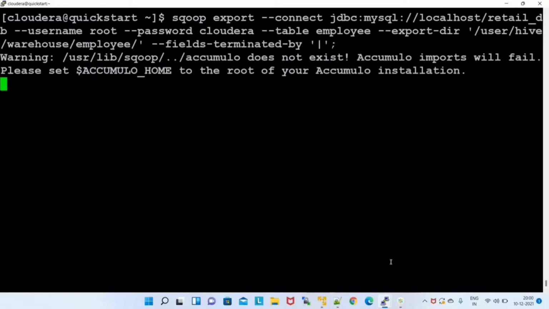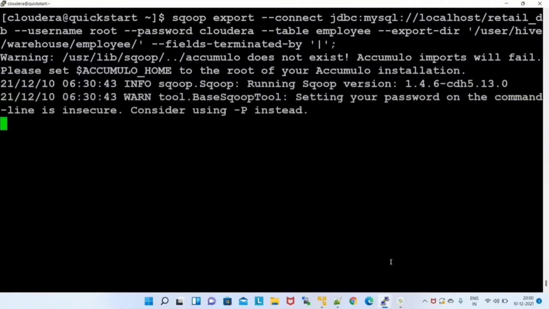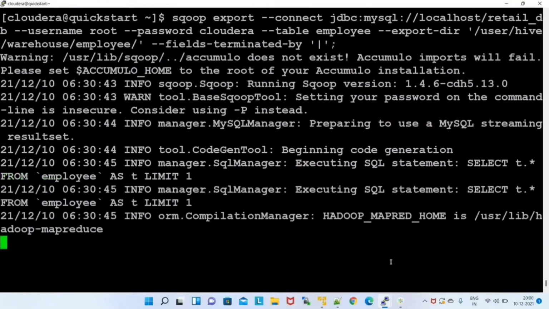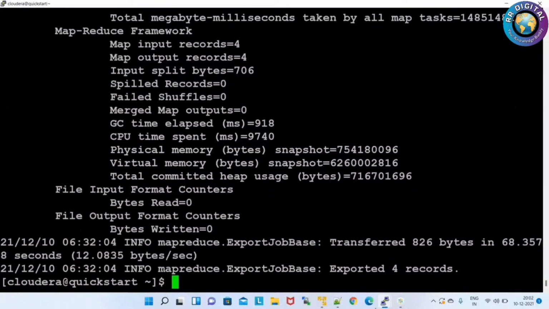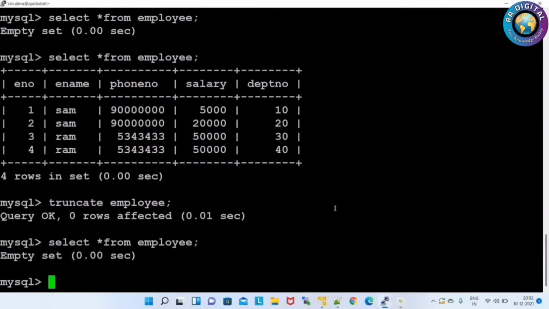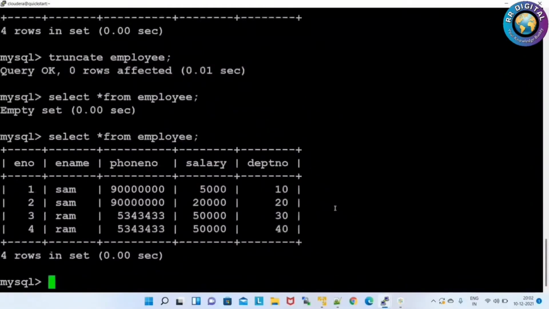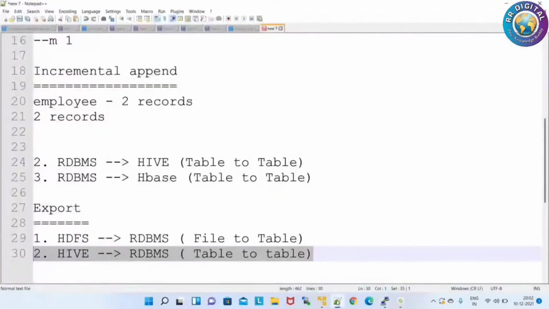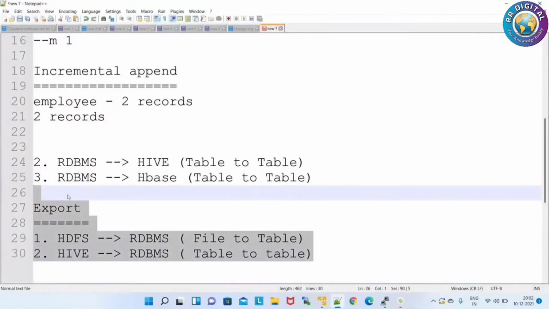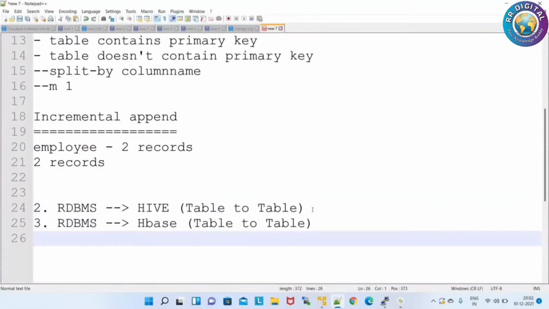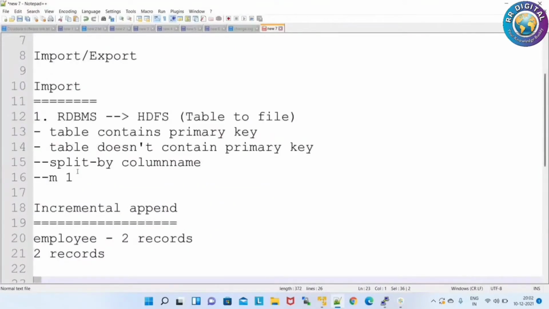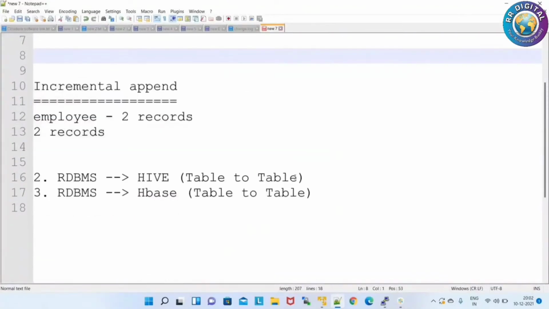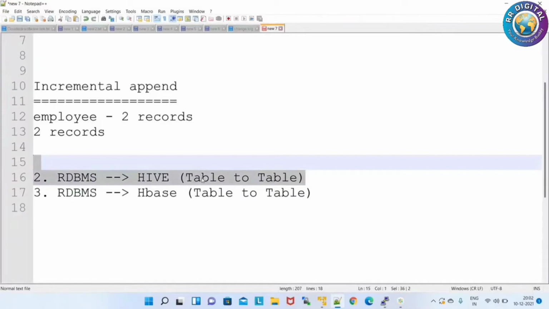So it is an HDFS path only if it is HDFS. If it is Hive, give your Hive data path. The table also reads data from some path, right? That path we have to give. So I exported 4 records. Successfully exported. Now the export concepts are completed, and import is also completed. Only RDBMS to HBase is pending.